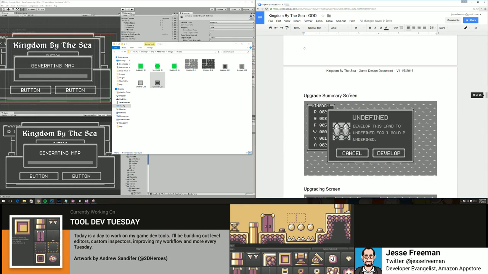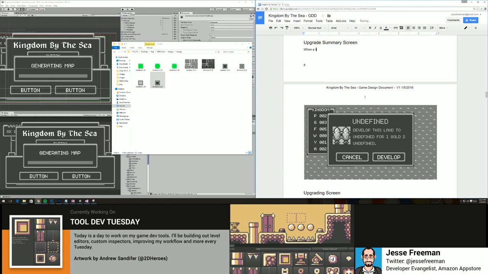Let's see, what's next? The upgrade summary screen. When a tile is selected to be upgraded, the game displays an icon of the current tile and text for the amount of resources the tile will require.